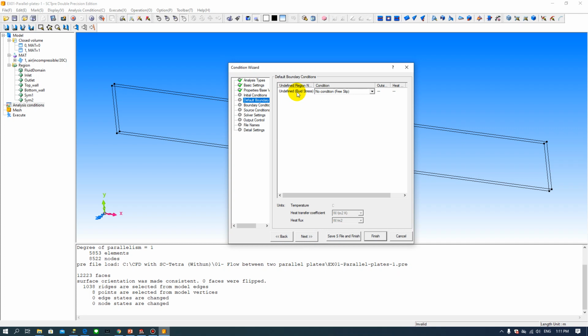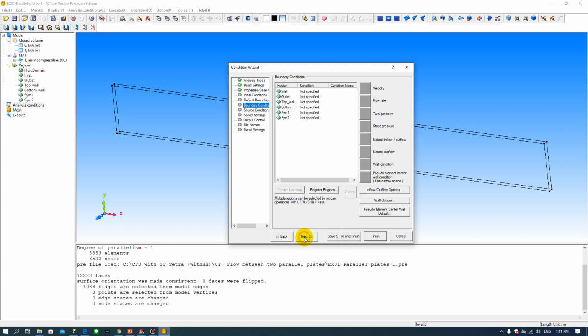Okay, in the case of undefined, the default boundary condition is free slip wall, right? Free slip wall, and you can set it up with stationary. We can change to the stationary wall and so on. But I will keep the default free slip wall. Okay, and go to the next boundary condition. Click next. Okay, this step is really important for your simulation.